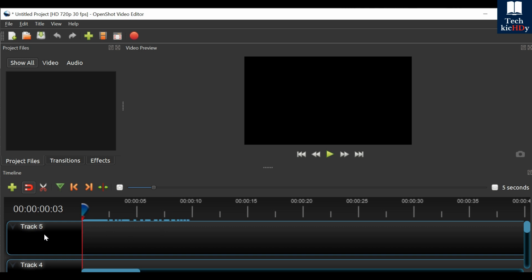Okay, and this is the most important thing, the tracks available in OpenShot. This is where you will drop your project files and start editing them. Editing in the sense of adding transitions, adding effects, adjusting the duration, splitting, zooming, rotating. You can do all sorts of things available in OpenShot, but all the editable things will happen here.